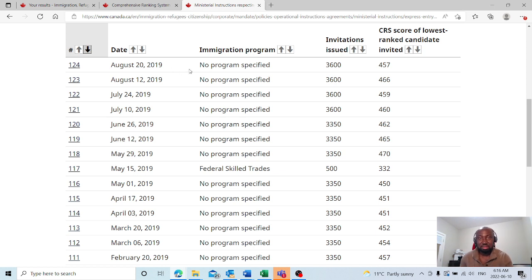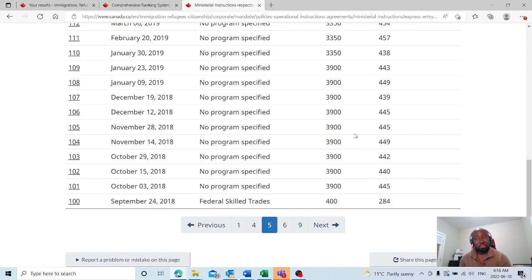This was 2019. And the lowest score they invited was 457, and they invited 3,600 people. Then they were inviting about 3,000 people each time they did the non-program specific draws. So this gives you an idea. There was one time they did federal skilled trade and they took 284. All of this is to give you an idea of what your 399 score looks like.